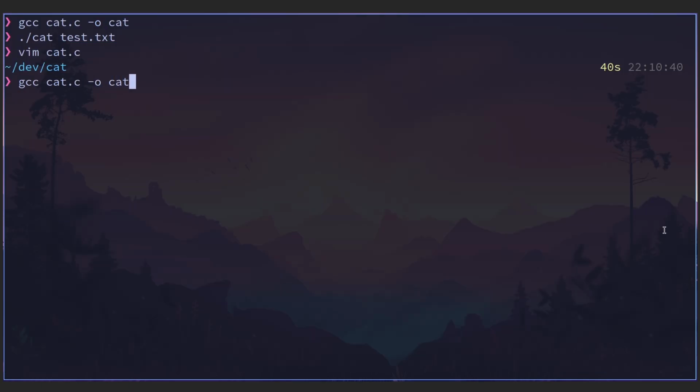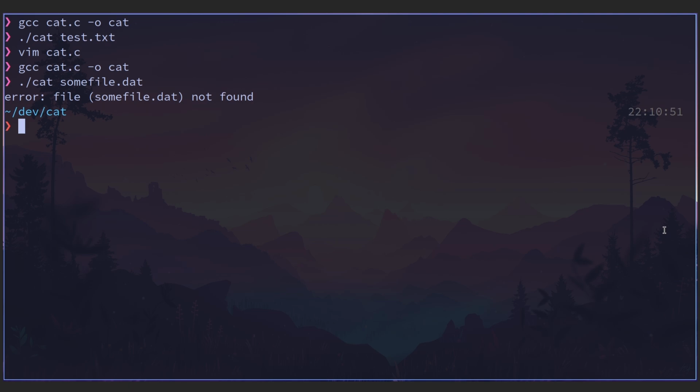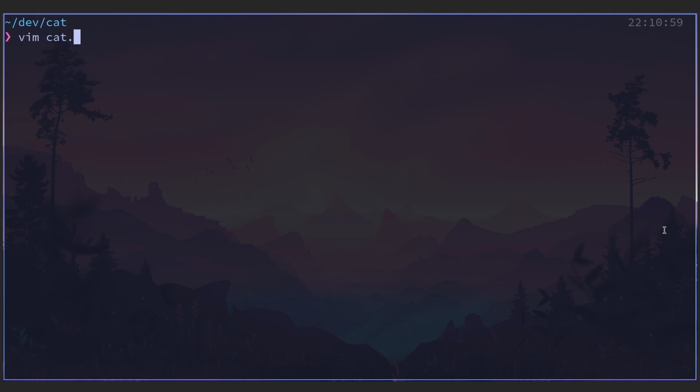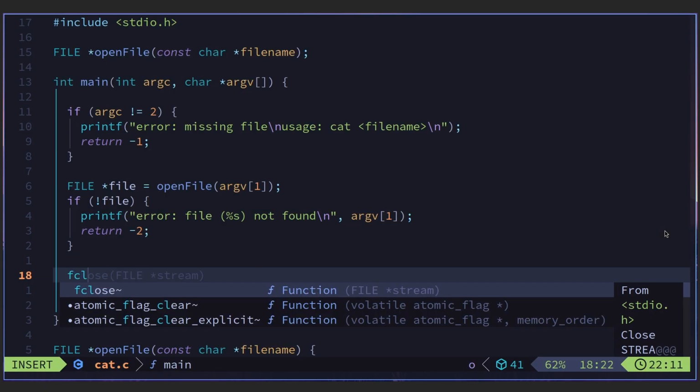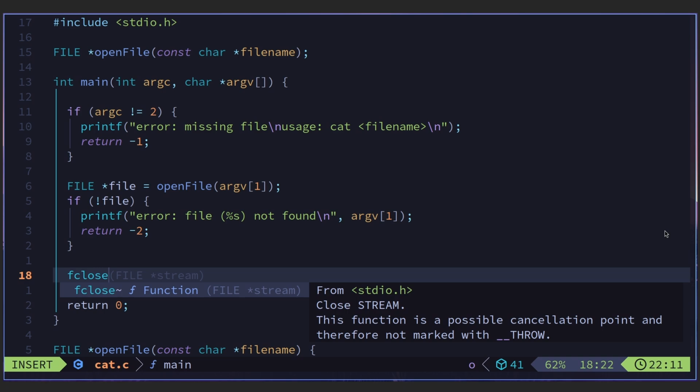Alright, let's recompile and test. Alright, with some file that doesn't exist. Perfect, it shows our helpful error because that file cannot be found. And now with our test.txt, no errors, so it opened that file just fine. Let's go back into our C file again. Now we should always close out our file once we open it with fclose. As you can see, that takes a file pointer.